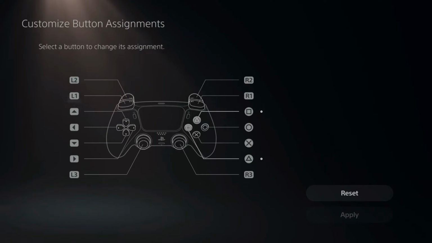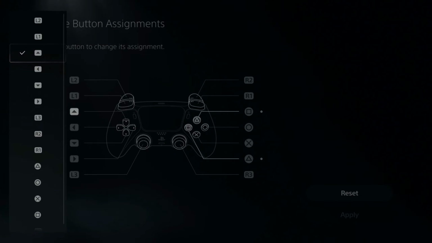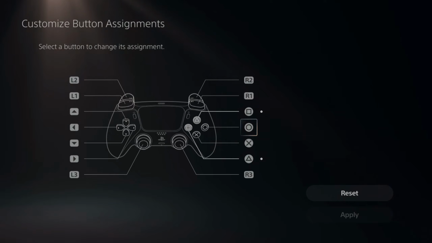So if I wanted to change one of the D-pad buttons, I just select it. Then an entire list of all the buttons will appear. And I just select the button I want to remap it to. Now, the only thing is you can't do this with the PlayStation button, the mic mute button, or the touchpad. Just the face buttons.